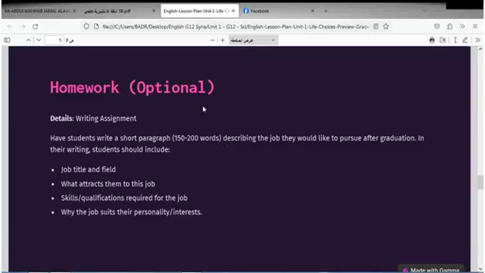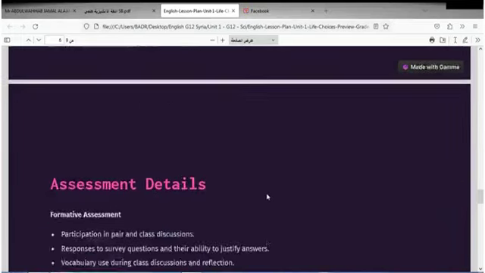Okay, homework is optional because it's only a preview, as we said, like a writing assignment: tell the students to write a short paragraph or short composition describing the job they would like to pursue after graduation. The task again is optional, and the idea is to reflect on students' understanding of the topic itself. Okay, it's to break the ice only. Tell them to put the job title and the field they like to work in, what attracts them to this job and why, what skills or qualifications are required for doing that job and why the job suits their personalities or interests and why.